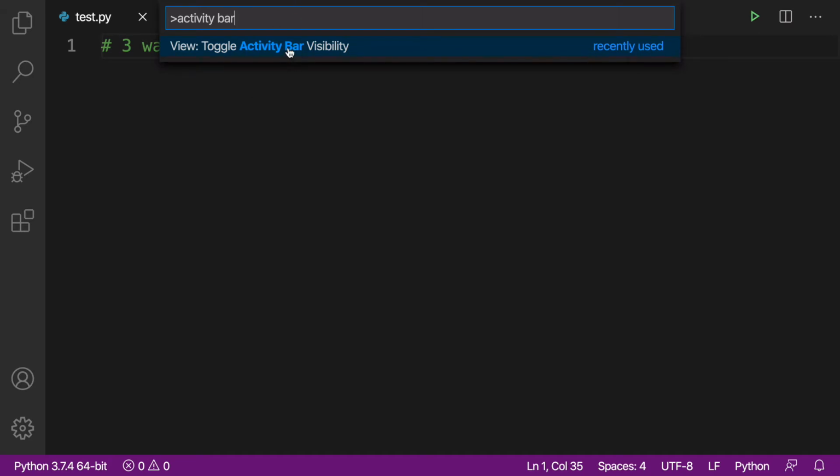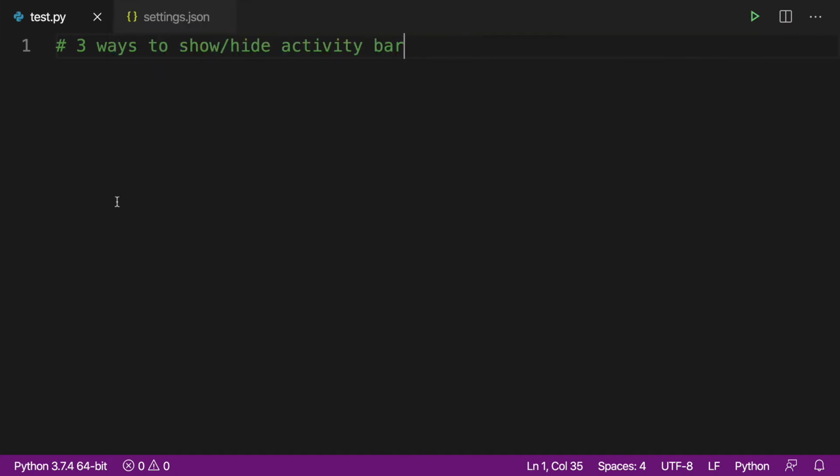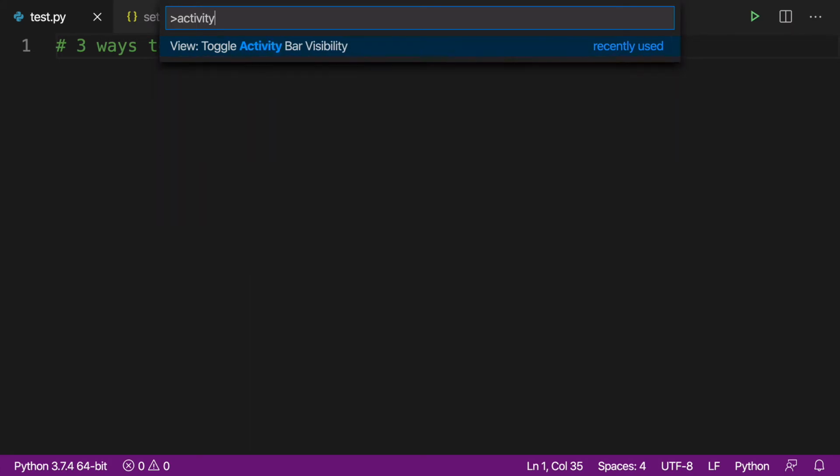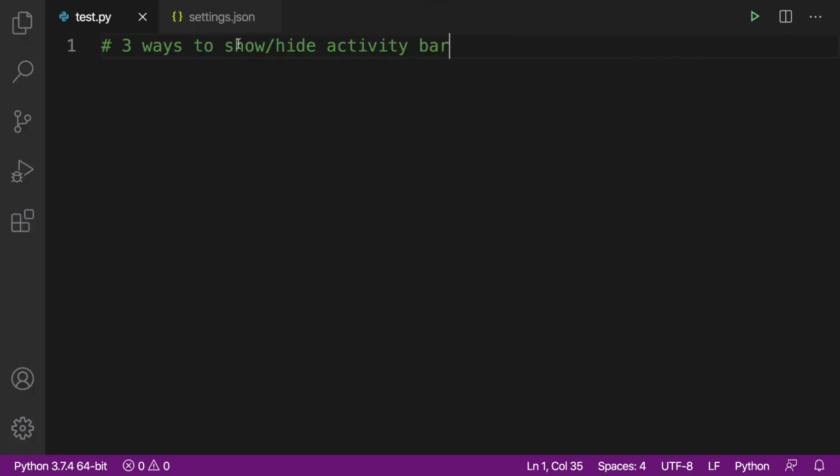So this is what we want to click on, and you can see how the toggle has hidden the activity bar. And we can run that one more time, again with Command-Shift-P, and we can type activity, and we can click activity bar again, and it's toggled it, and now it is visible.